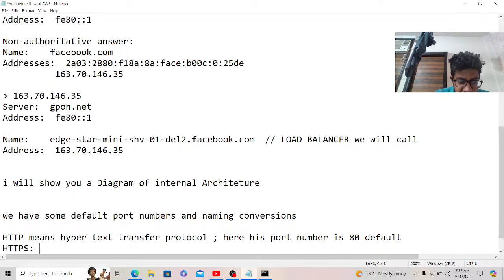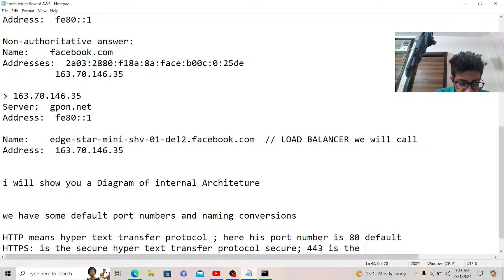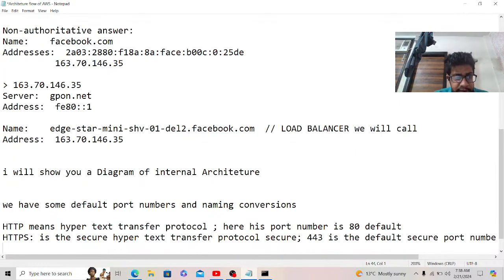HTTPS is the secure hypertext transfer protocol. 443 is the default secure port number we can consider.